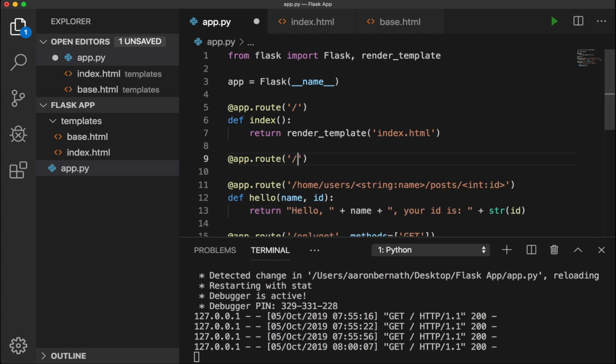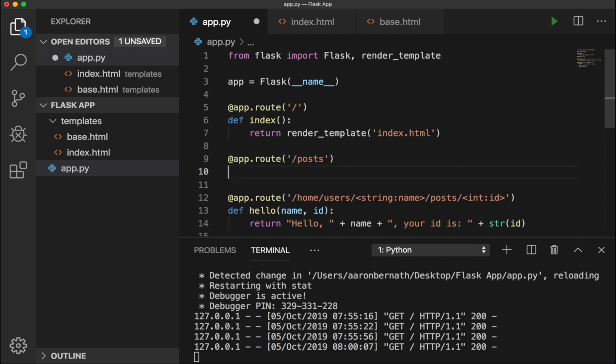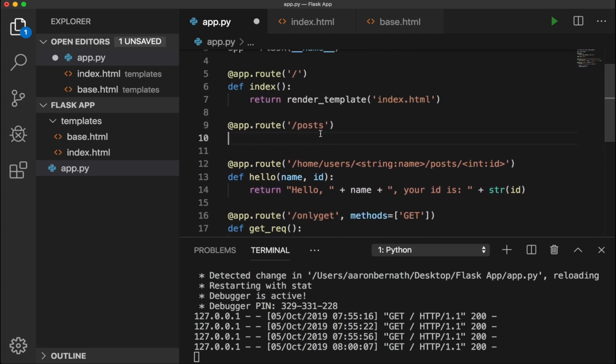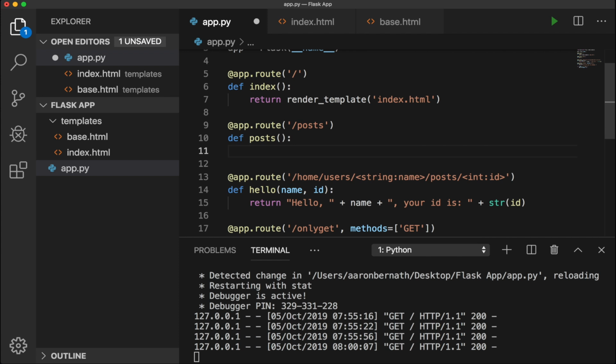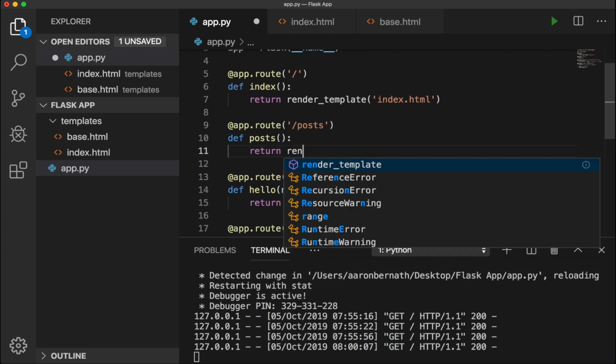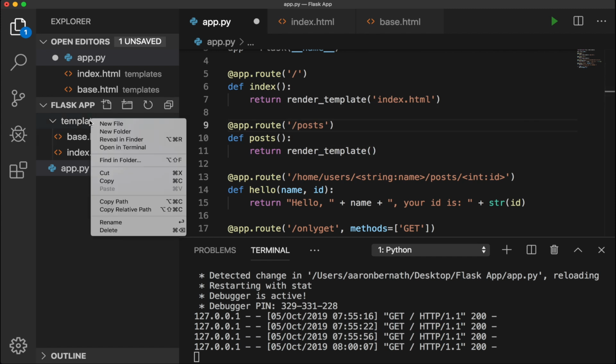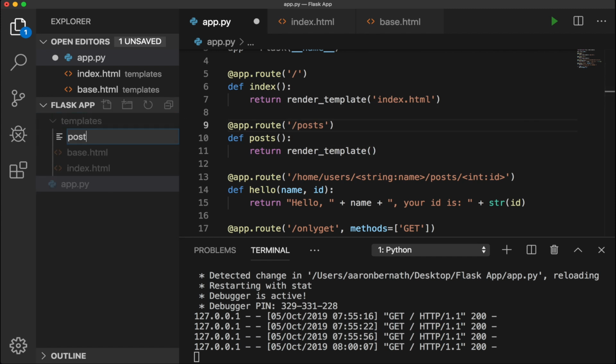I'm just going to call this /posts. We're going to have some blog posts or image posts, maybe we can make an Instagram clone, but just posts for now. Then I'll define posts, and return render template. Then I'm going to make a file called posts.html.